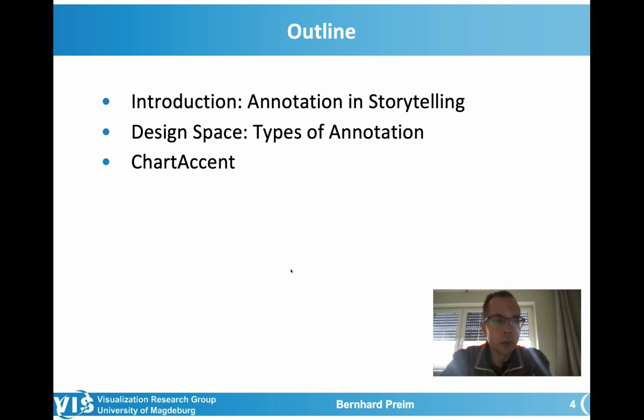Yeah, in the introduction I want to make a few remarks on annotation in storytelling based on this paper from Ren et al. Then the design space is characterized, so the authors thought about which types of annotations exist, and then the tool Chart Accent will be briefly presented. Basically, I will show a few examples of what could be generated with this tool.